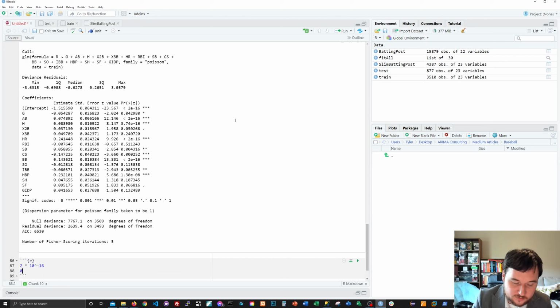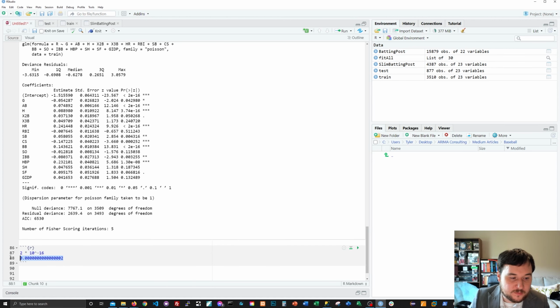So what that's going to mean is 0.0 and then 15 zeros and a 2. That is the smallest number that R is going to give you for a p-value. You know, that's what this actually means. So it's a really, really, really small p-value.